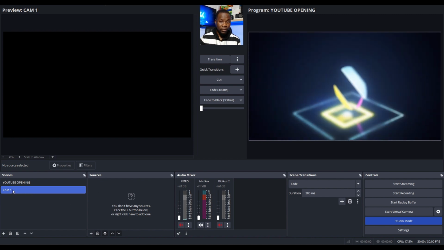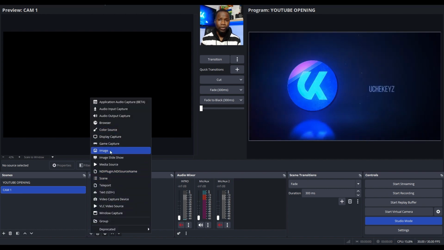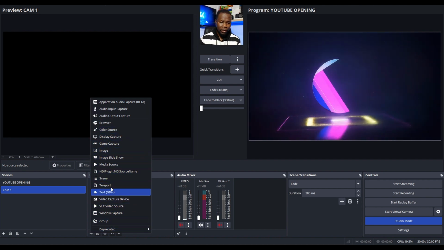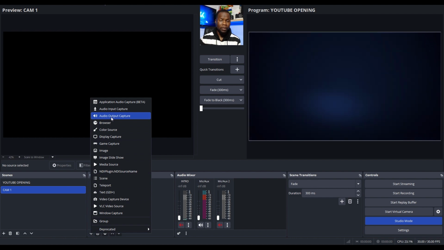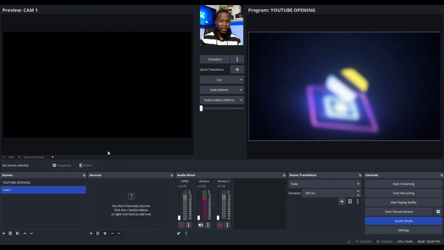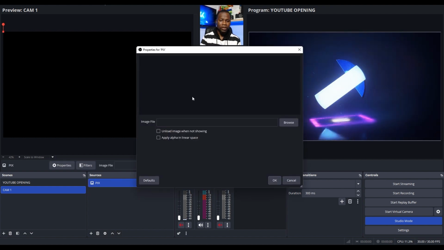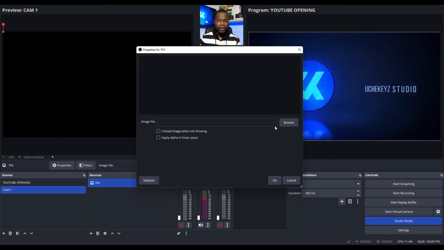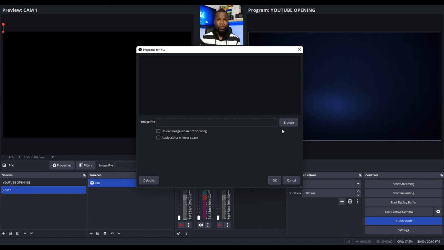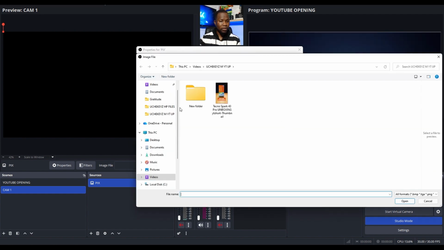Once you click, this is your scene, and then you click on this plus button. On this dialog box that is showing, this is where you are going to select any of the programs that you're going to be displaying. For example, I'm going to use an image for this example. So I'm going to click on image. I can say peace. You can name it whatever you like. Just click OK, and then click on browse, which will take you to your computer to select that particular image that you want to display.